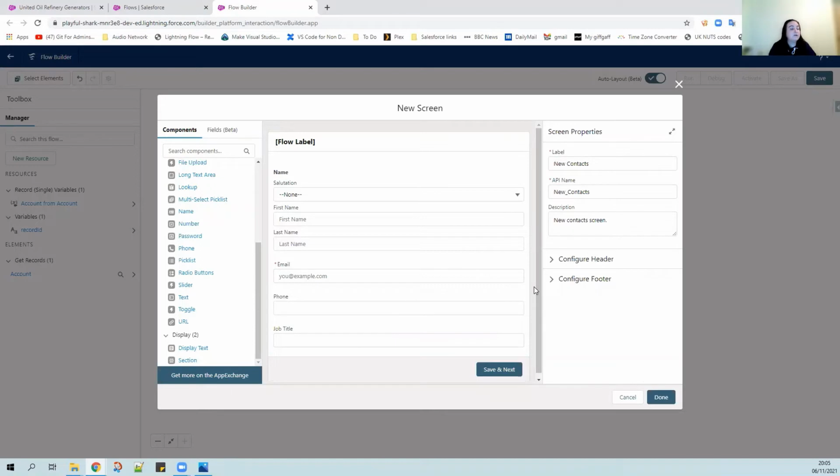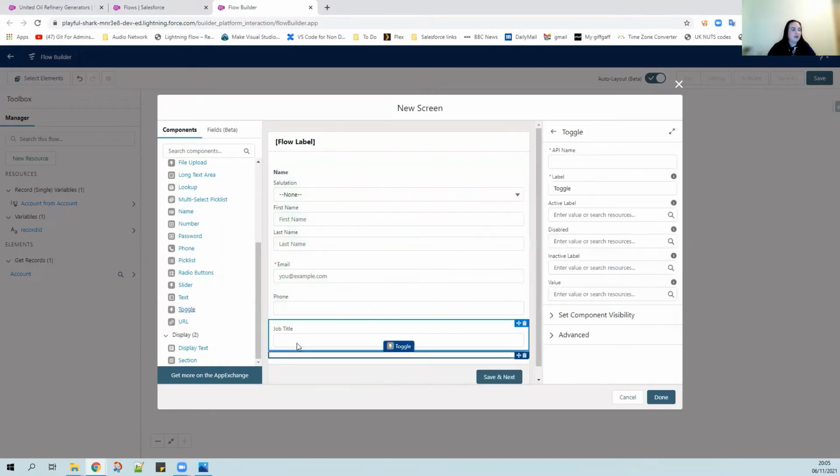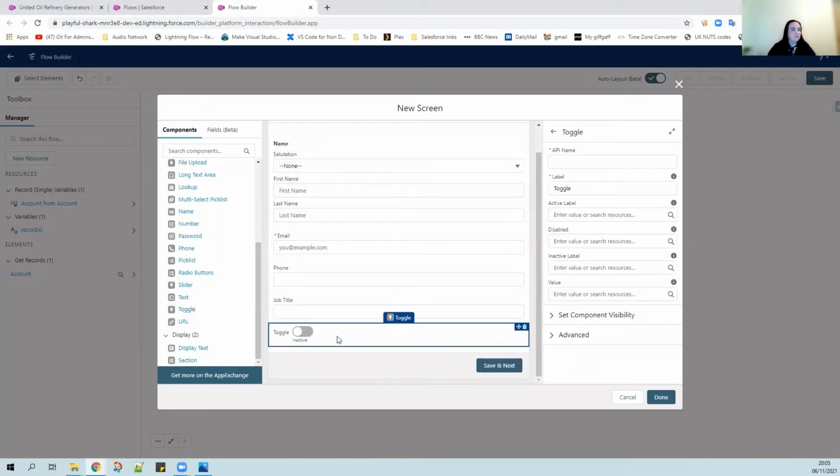Well, that's all the fields I want my users to input. But there is one important thing that we also need to add to the page. And that is something for the user to say, yes, I want to add another contact, or no, I've added all the contacts that I want. Now, we could do this with a simple checkbox, but I'm a fan of some of the nice flow UI features. For example, this toggle down here. So I'm going to drag the toggle and add that to the page.